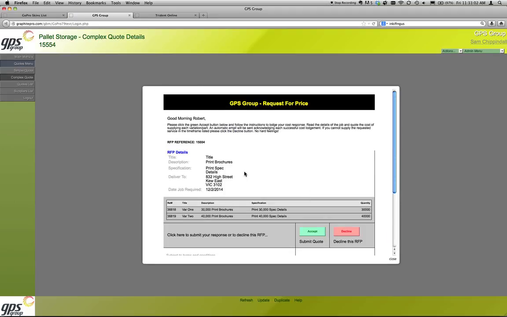And that's what the email looked like. It had a title, it had a description which was from that part of the quote. It had a specification, was from that part of the quote, not from the other part. And then it had the two variations, variation 1, variation 2. It had the two descriptions which reflect accurately 1,000 print brochures and the 40,000 print brochures. The specification is different and the quantities are different. So we can get the supplier to identify the various variations and they can respond appropriately to that.